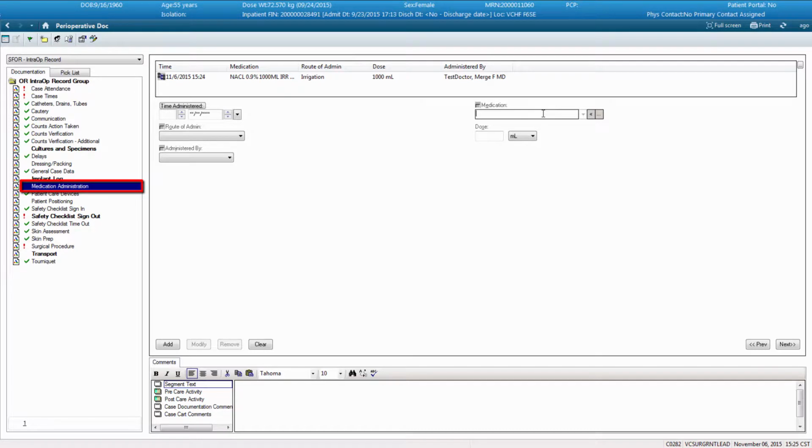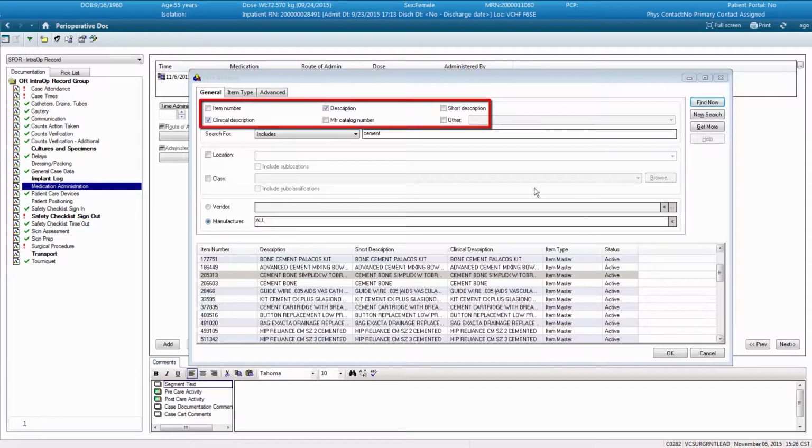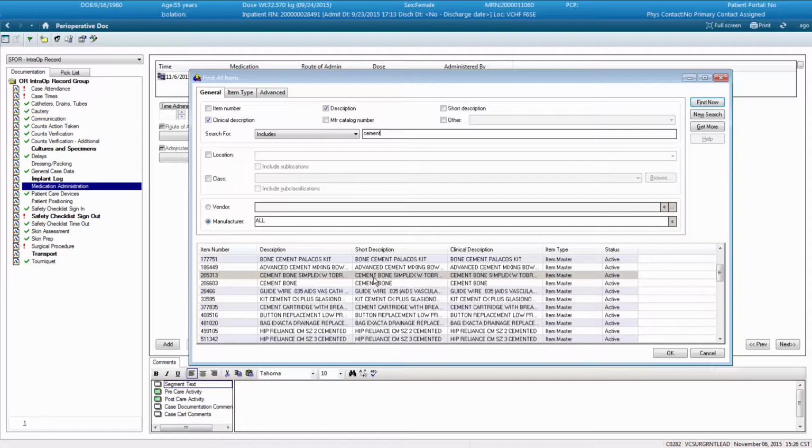The medication administration segment is used to chart any medications that are given to the sterile field. These items also pull straight into the pick list. You can search for a medication by choosing from the drop-down menu options or by selecting the ellipsis button. You may look up a medication by name, item number, or by typing in a short description.